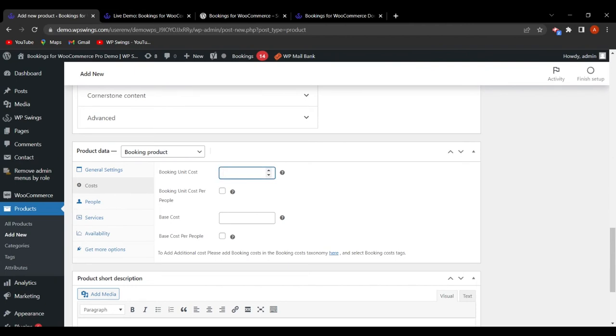Like I am deciding 50. And here you can decide per people: if you click on this tick box, the booking unit cost will be decided per people. Like if there are 5 people, the unit cost will be 50 into 5, that is 250.